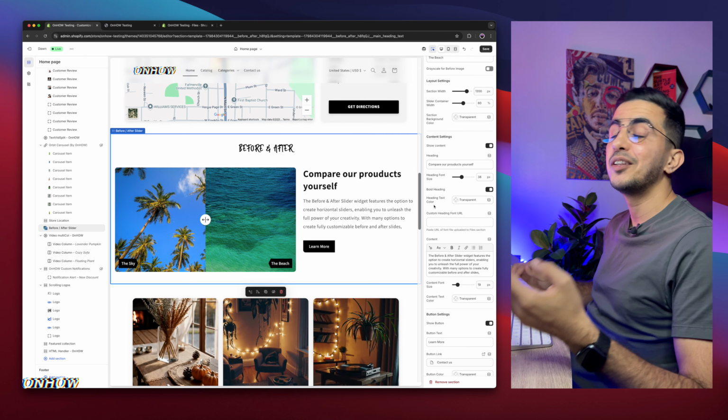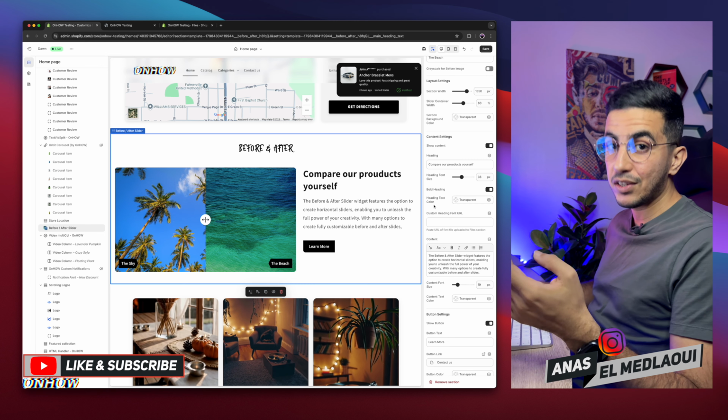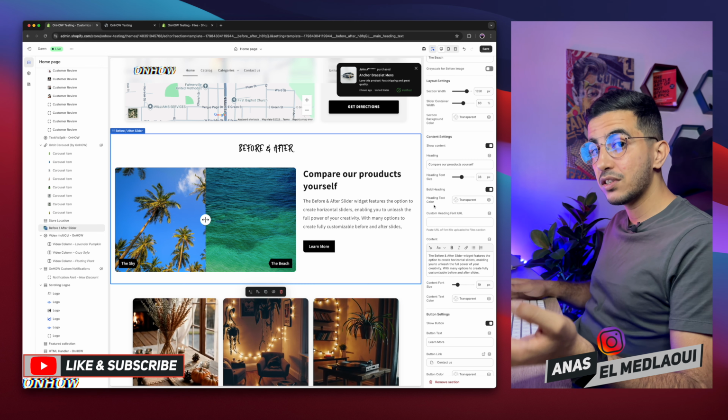And that's how you add the before and after slider completely free by using your own code and highly customizable, as you can see. And if you have any questions, make sure to drop them below.